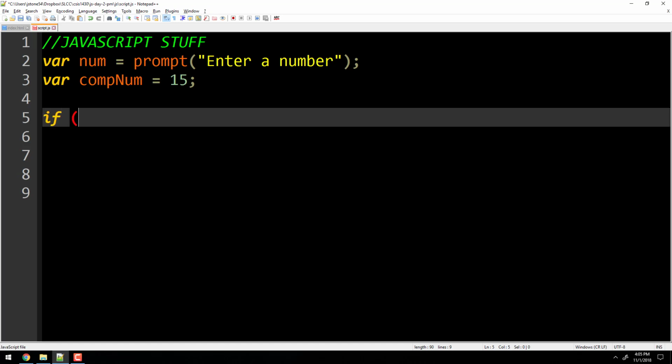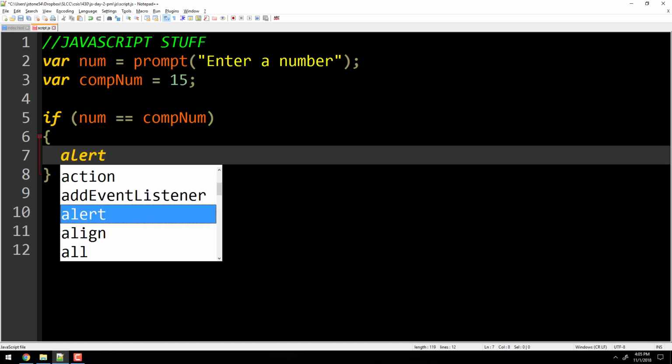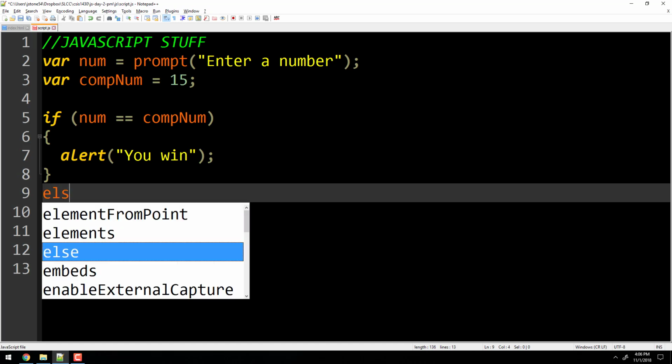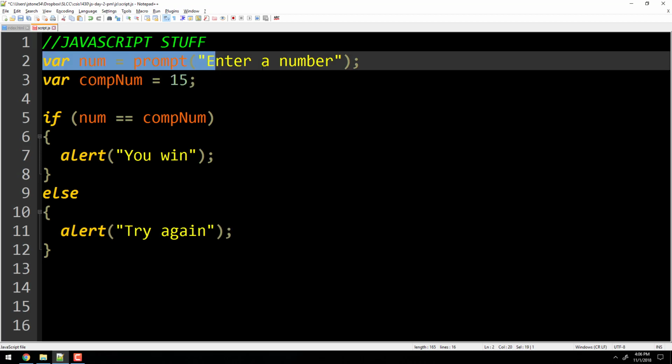So we're going to make an if statement that says if num equals computer num, then alert you win, okay? Else alert try again. Okay, let's move this. We're going to put this down here.